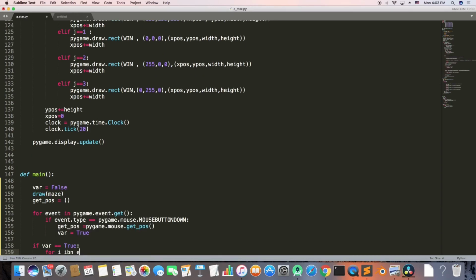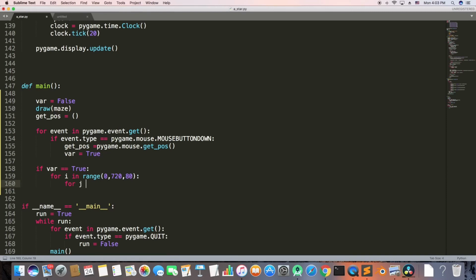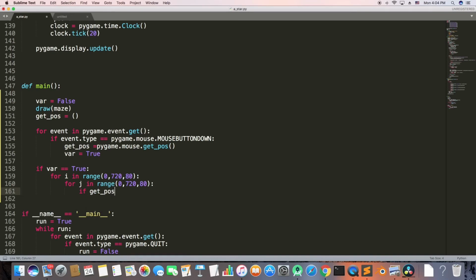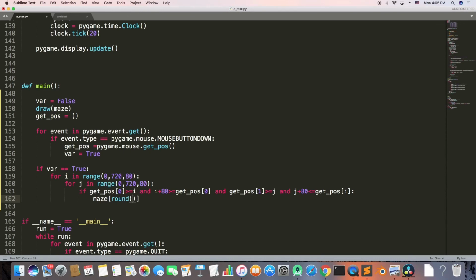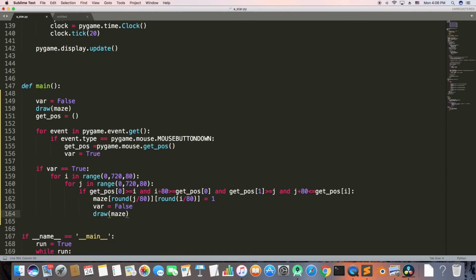If the where variable is true, I'm going to run two for loops, in range 0, 720 with step 80, and again for j in range 0, 720 with step 80. If get pos 0 is greater than or equal to i, and i plus 80 is greater than or equal to get pos 0 — I think there's a mistake in the code, so it should be 0, and similarly get pos 1. j plus 80 should be... okay. So there's obviously a mistake as well. Get pos should be 1 there as well. If I get that, I'm going to index my values to 1.